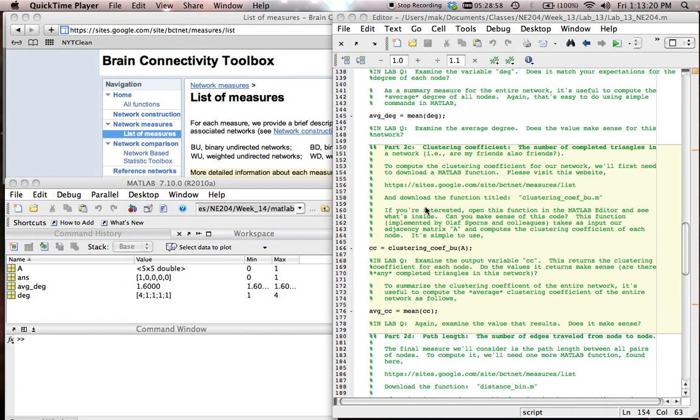So now, in part 2C of lab, we will consider a third measure, the clustering coefficient, and look for the number of completed triangles in a network. To compute the clustering coefficient, we will not write the code ourselves. Instead, we will download this code from a site on the internet. That site is listed here at line 156 in the code.